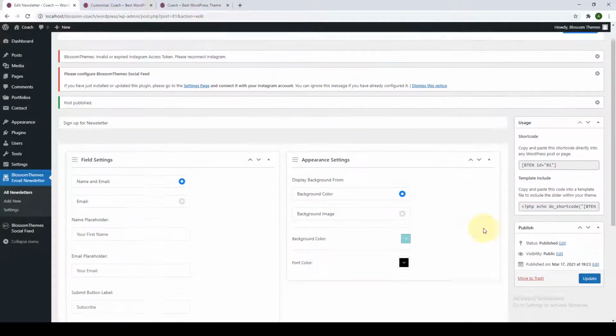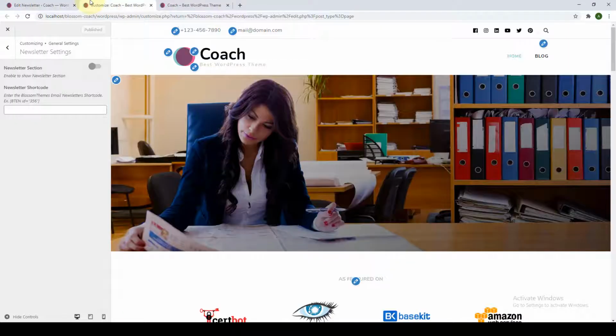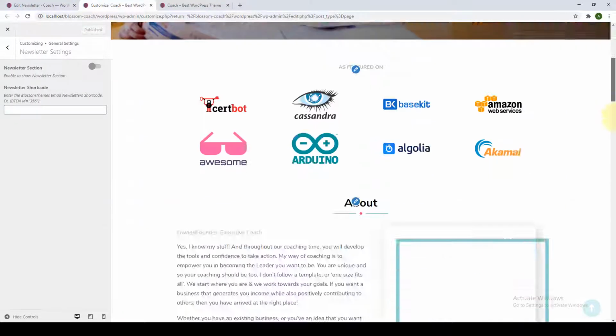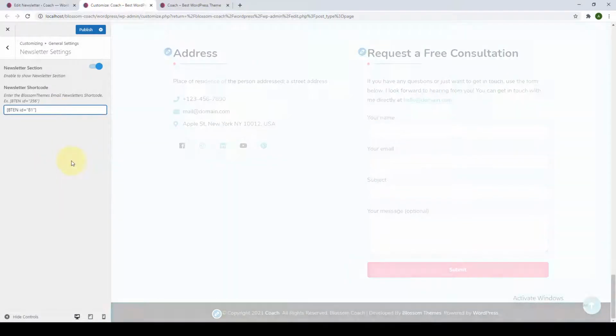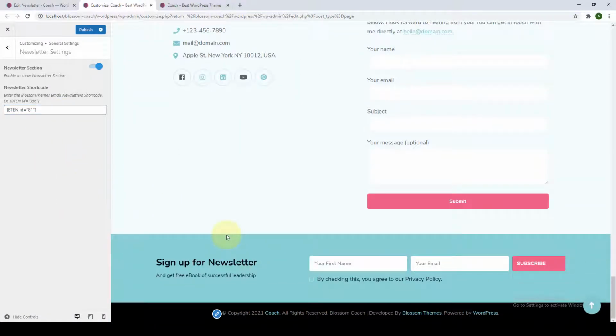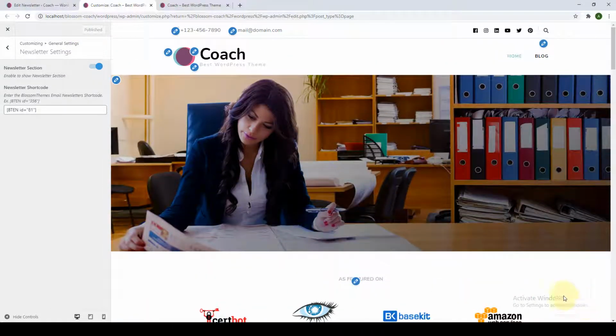Now the next thing would be to copy the shortcode over here, then go back to our customizer. We will go all the way to the bottom and now enable our newsletter section and then paste the newsletter shortcode. After which the newsletter will appear on your website.